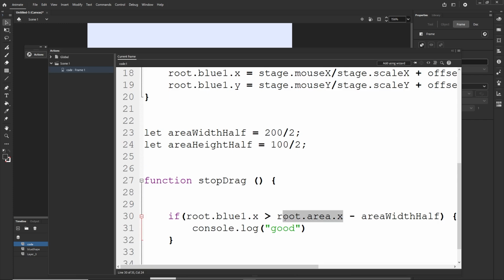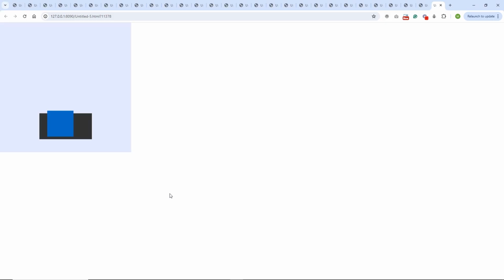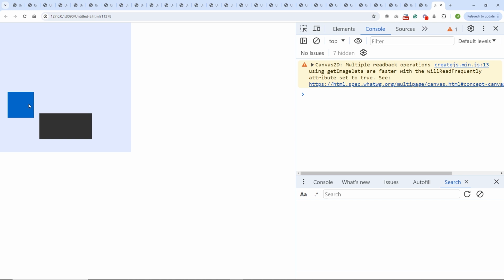So one more time, root.area.x right now is positioned at 250, but it can be positioned anywhere. Area width half is 100, so we are just saying 250 minus 100 is 150, and is root.blue1.x bigger than 150? When blue x is bigger than 150, when it's 151, 170, and so on. So basically this is the condition that we have.